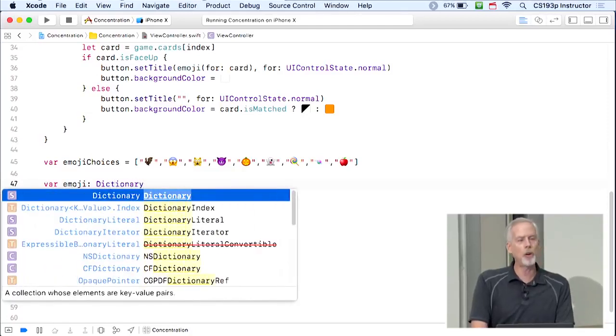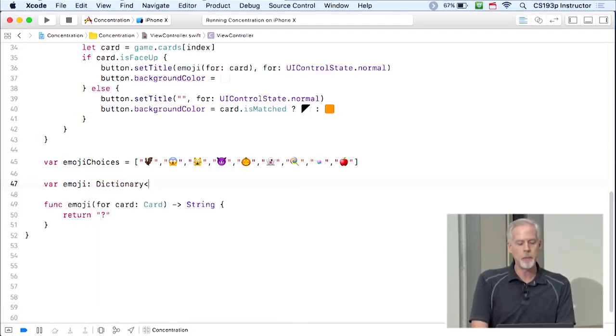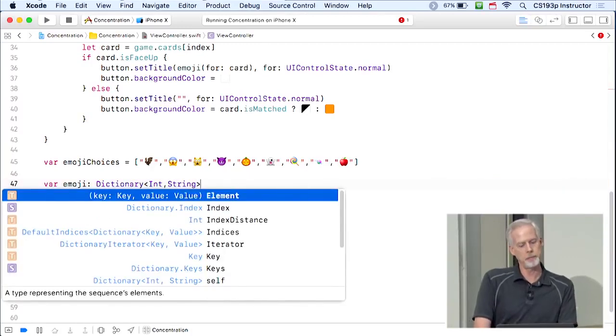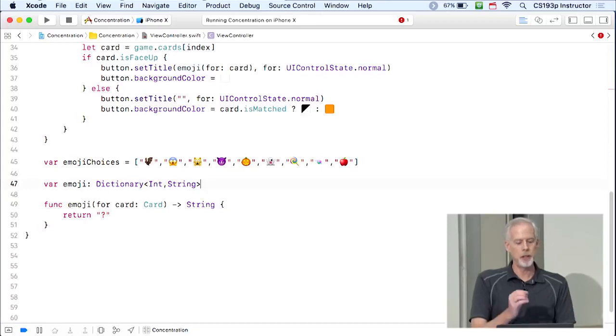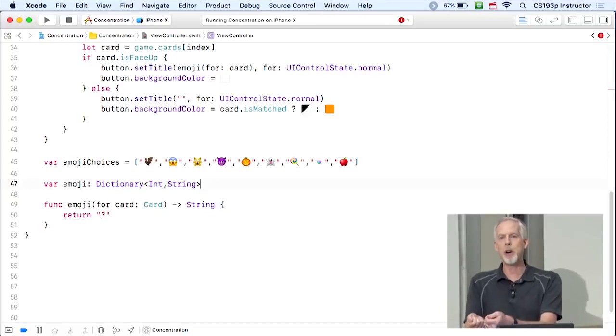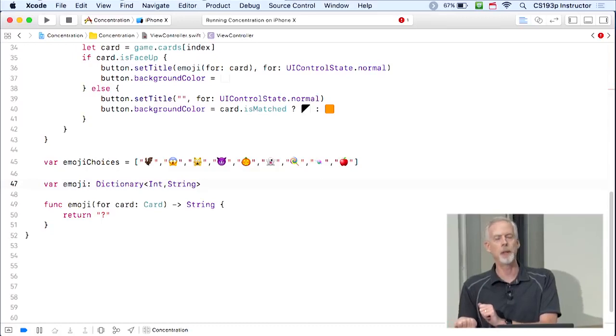Now, dictionary is also a generic type, like array, but you specify the type both of the key, which I'm going to have be an int, because it's going to be a card identifier, and the value, which is a string, an emoji. Okay? So this emoji dictionary, I'm going to look up the card identifiers to get the emoji that goes on that card. Everybody got that? Got to understand that before we move on here.